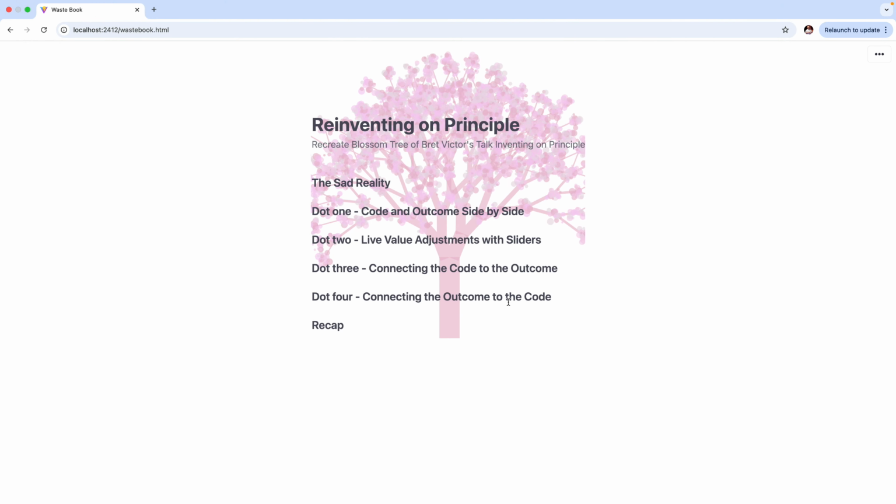To recap, I just walked through the sad reality today, even decades after Victor showed the limitations of the current way, and I tried to connect four dots. First is putting the code and outcome side by side. Second is changing the value by a slider for smooth change. The third is connecting the code with the outcome. And the fourth is connecting the outcome to the code.